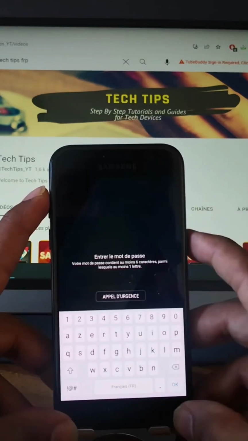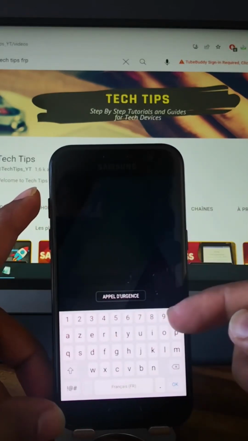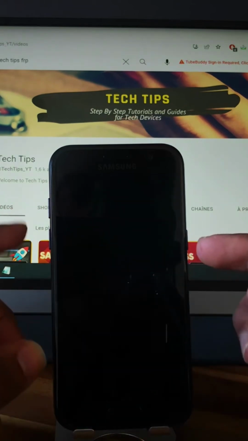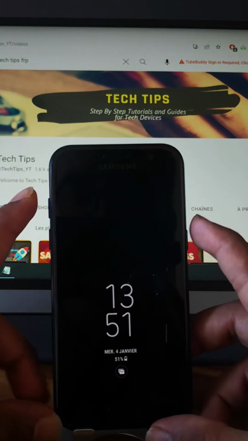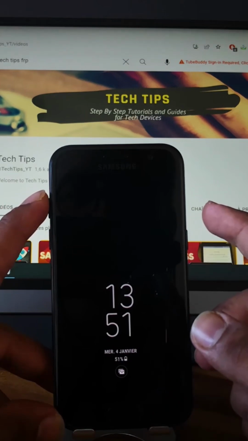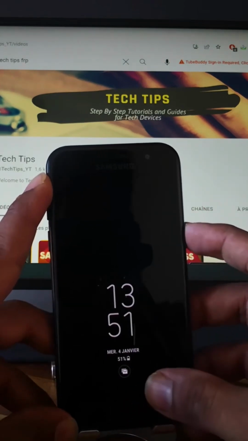I will explain you first and then we will do it together. So what we need to do is to restart the phone, and when the restarting process begins, we need to push and keep the power button, the home button and the volume up button at the same time.